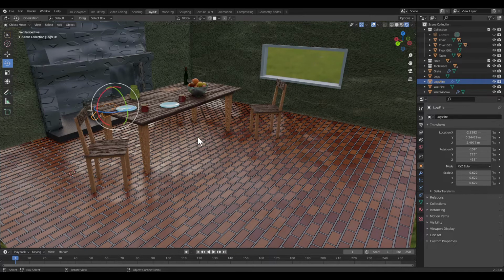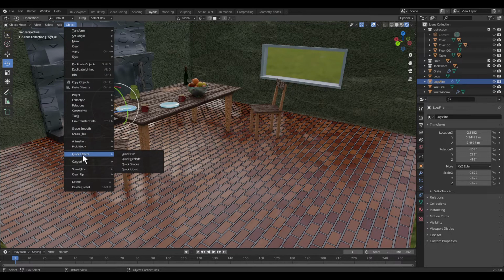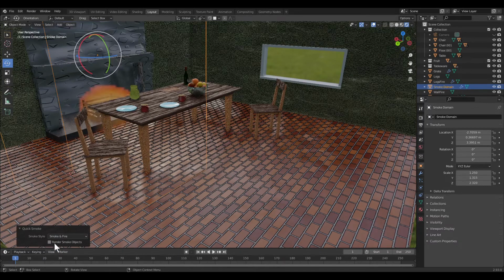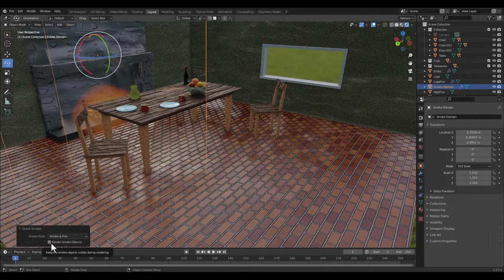Now, creating fire in Blender can be very complicated, but somebody has simplified the process by creating this thing called a quick effect. So go to Objects, Quick Effects, and then go to Quick Smoke. Yes, I know I said we're going to create fire, but down here you've got the box. Click on this, click Smoke and Fire, and then also click Render Smoke Objects, otherwise you won't see your logs. And immediately you can start to see some fire.